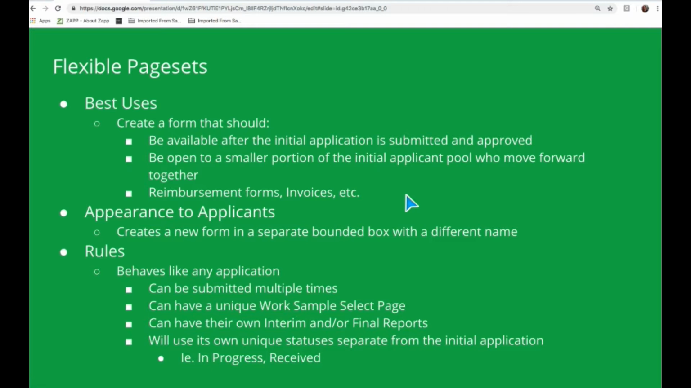So the best uses for this are when you need to create a form that should be available after the initial application is submitted and typically approved, and if it should also be open to a smaller portion of the initial applicant pool, but they don't have to move forward immediately together, but they can be. And then, again, for something like a reimbursement form or an invoice, a kind of form that you need to be creating and making available to applicants and then receiving from them throughout that grantee period, a flexible page set is the best.